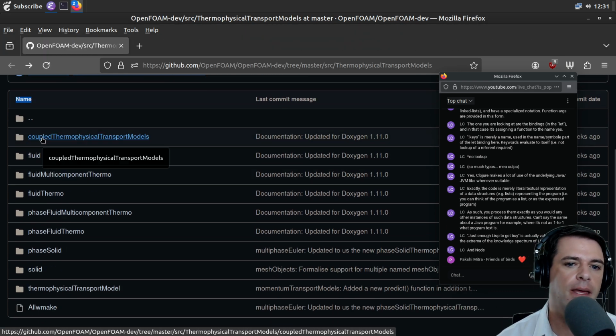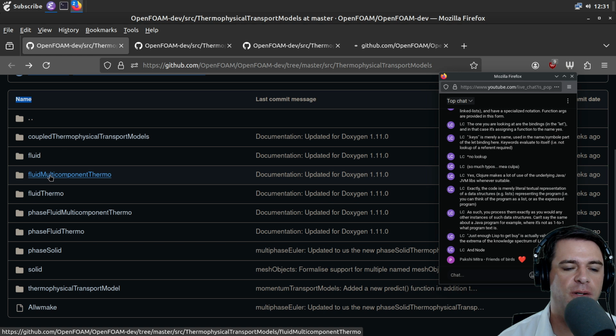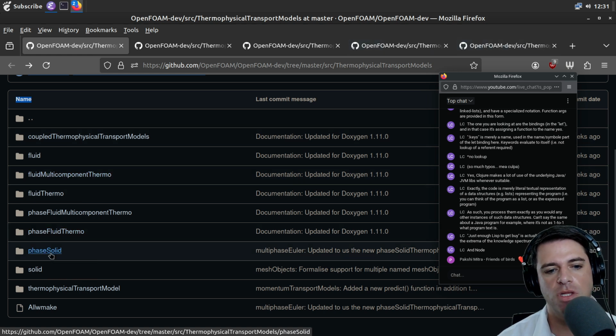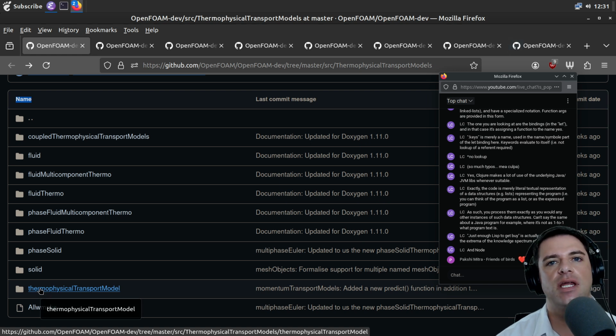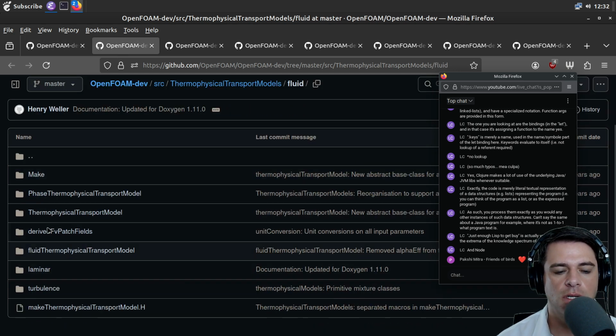We have fluid, coupled thermophysical transport model, fluid thermo, phase fluid, multi-component thermo. These, I don't know how all of these differ. With any like scientific enterprise, there's going to be like closely related models with slightly differing assumptions depending on the problem you're trying to solve. I don't know the extent to which the names that they've chosen are like industry standard names, or if they're just kind of like custom OpenFOAM names as they're trying to figure out where each thing goes.